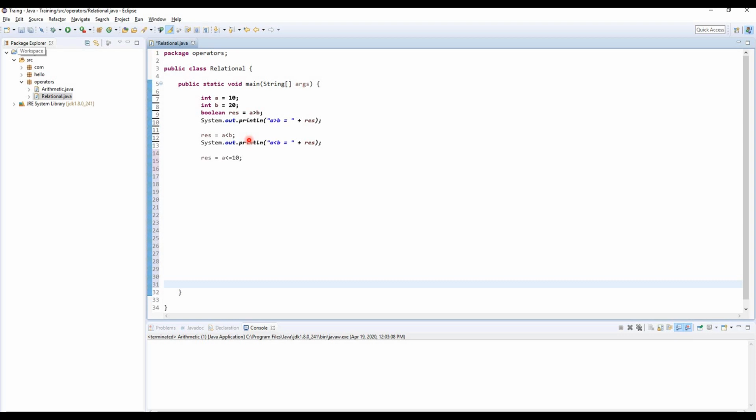Same like that, we have one more operator. A is less than or equal to 10, and A is greater than or equal to 10. So when you say less than or equal to, that means it should be either less than 10 or equal to 10, then it will return true. For anything else, it will return false.